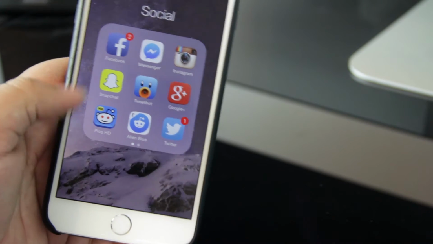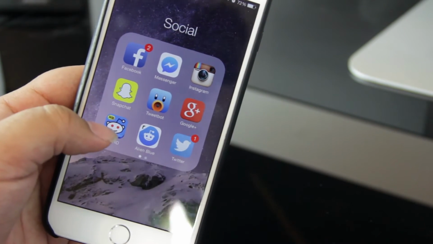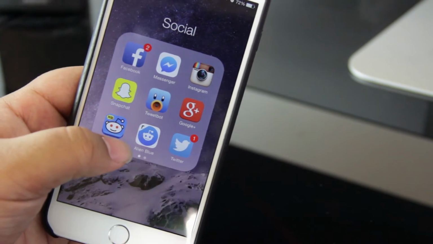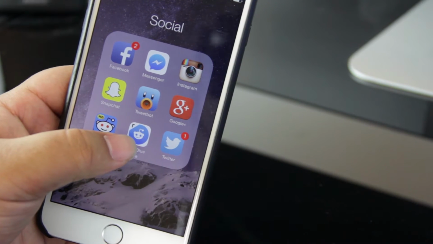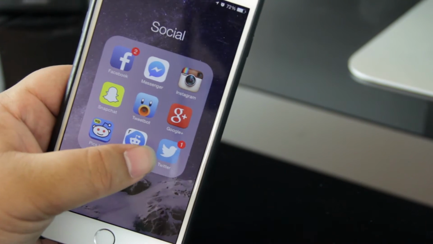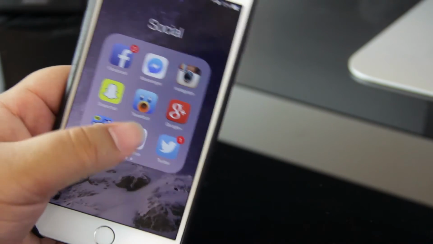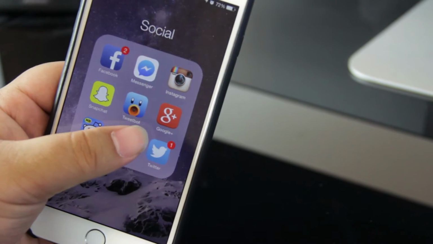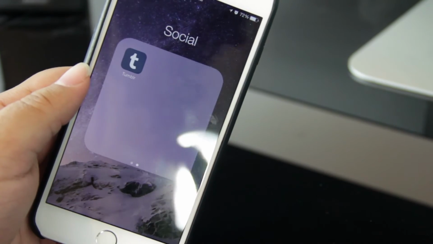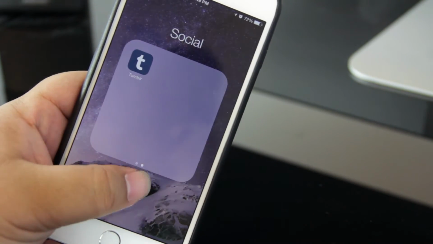I have two Reddit applications. I have Reddit Pics HD for just going through pictures, as well as Alien Blue for going through full subreddits. I have the Twitter application. I do switch between the Twitter application and Tweetbot a good bit on iOS. I'm not quite sure which one I like more. And then all alone on the second page we have Tumblr.